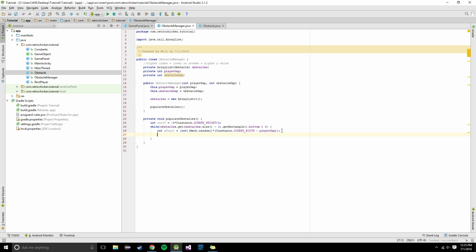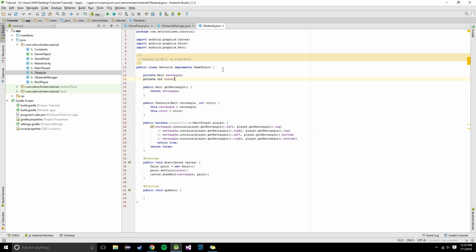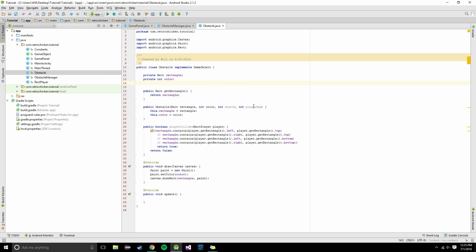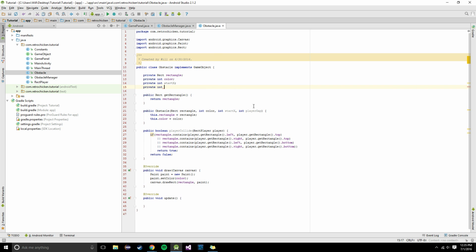Alright. And we're going to modify our obstacle class right here, because we don't want it to just be a plain rectangle, we want it to essentially be 2 rectangles with a gap in between. So we're going to pass in an int, startX, and an int, playerGap. And we're going to store these, and we're going to assign them.